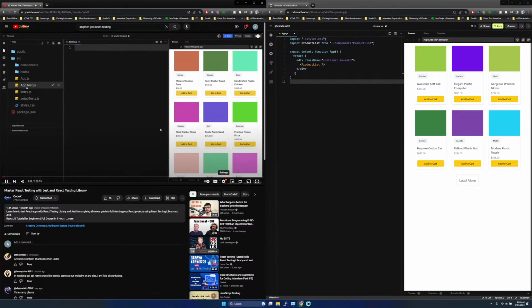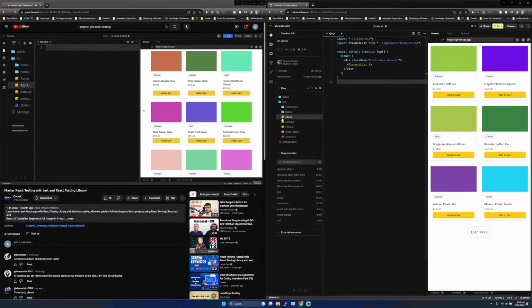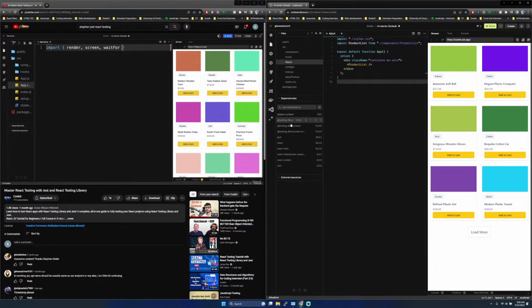Once I have created that file, I'll make sure I have it open. And then we're going to add in a little bit of code at the top. First, I'm going to write out a couple of import statements. Again, we're going to go over all this code in just a moment, so for right now, we're just going to write it out. I'm going to add in an import for render, screen, and waitFor.